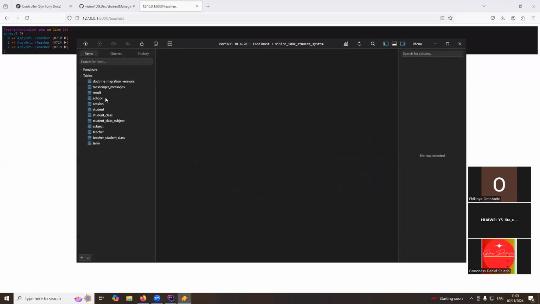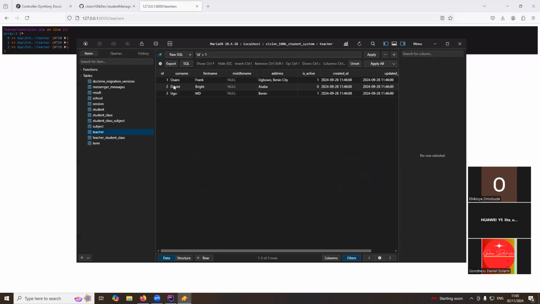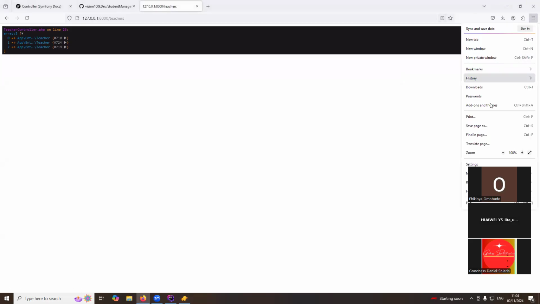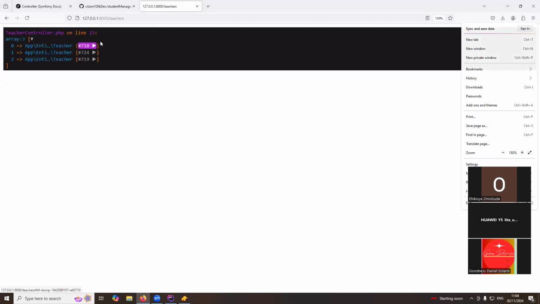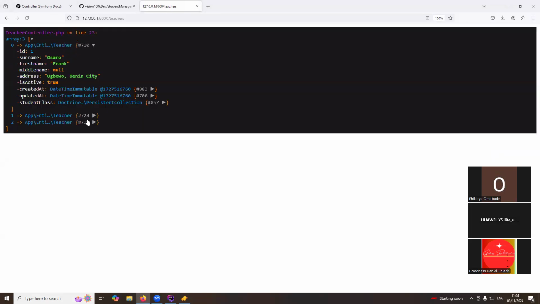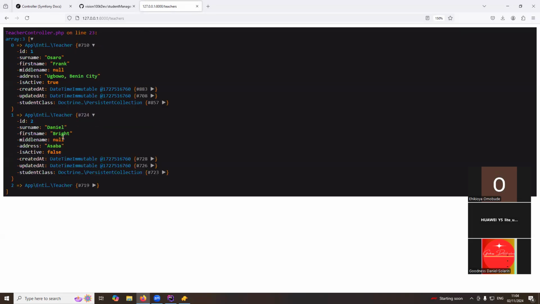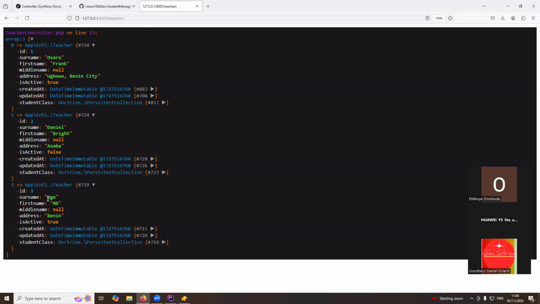On our teachers table, we have 3 teachers here, which are Osaro Frank, Daniel Bright, and Mr. Ugo MD. These are the 3 records it has given. Let me increase it up for a bit so I can see it clearly. So the first record, 1, is Osaro Frank. Record 2 is Daniel Bright. And record 3 is Ugo MD. You can see it now.